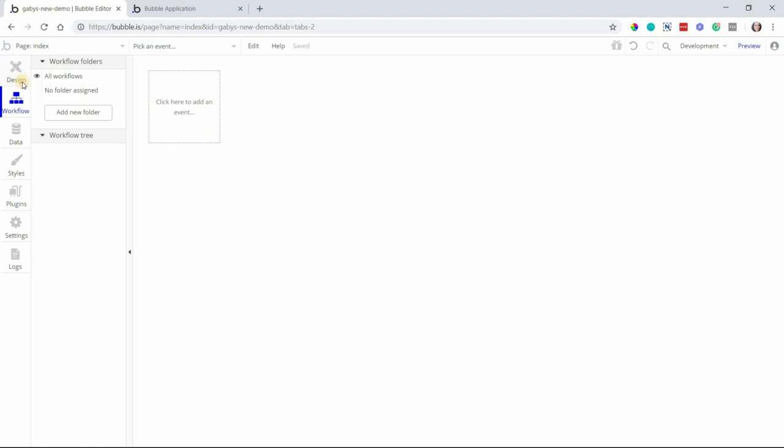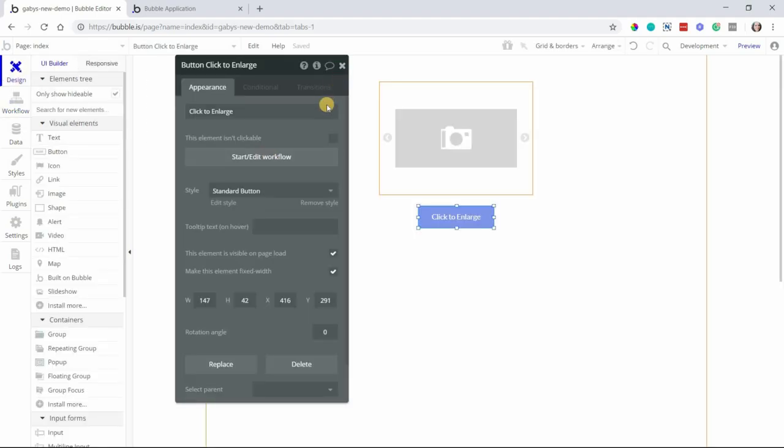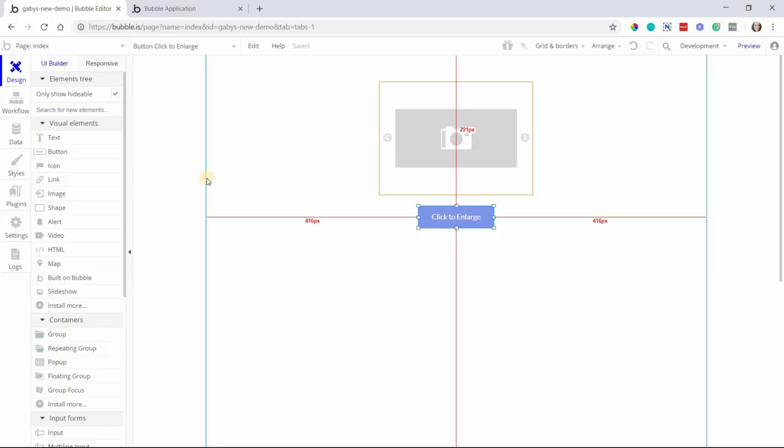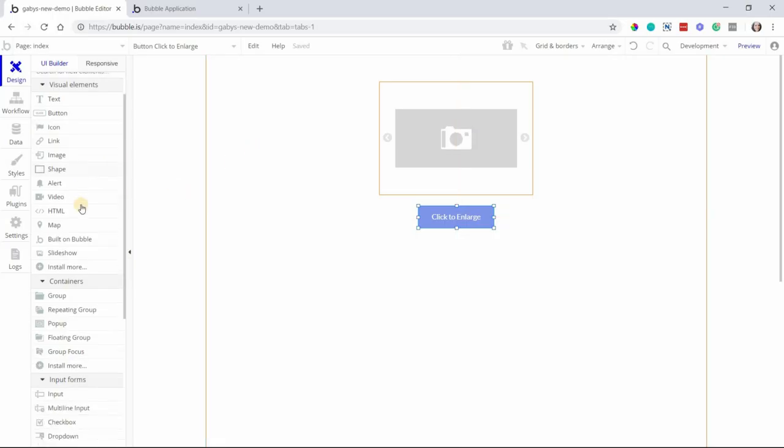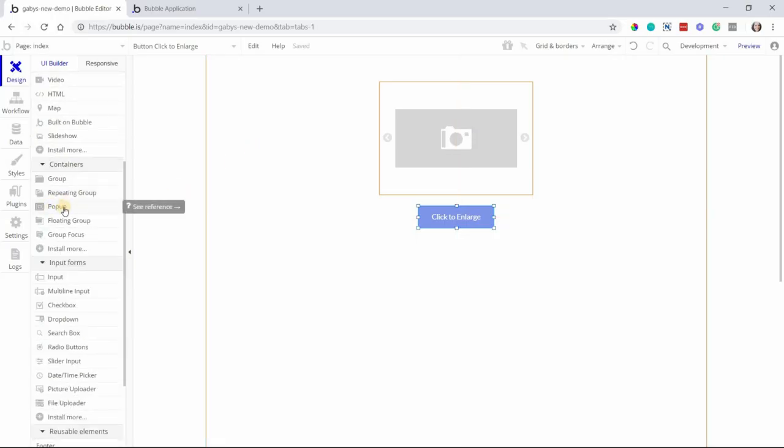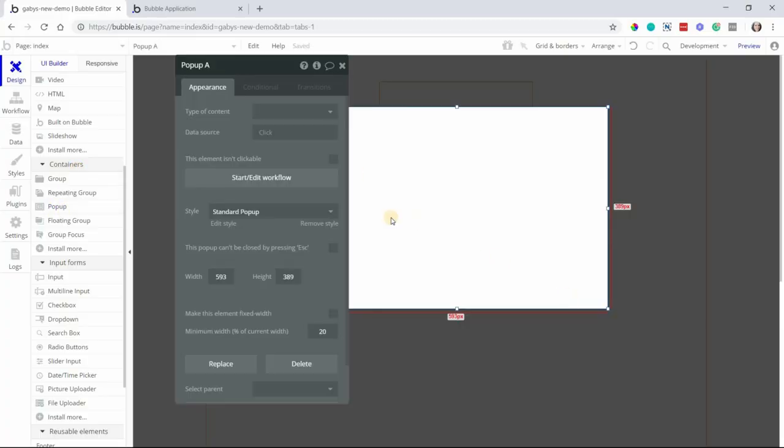So I'll get there soon, but the first thing we really want to do is add the pop-up window. So I'm going to navigate to my pop-up container here. You can see it's in the container list. I'm going to click on that and then drag and draw this on the page.